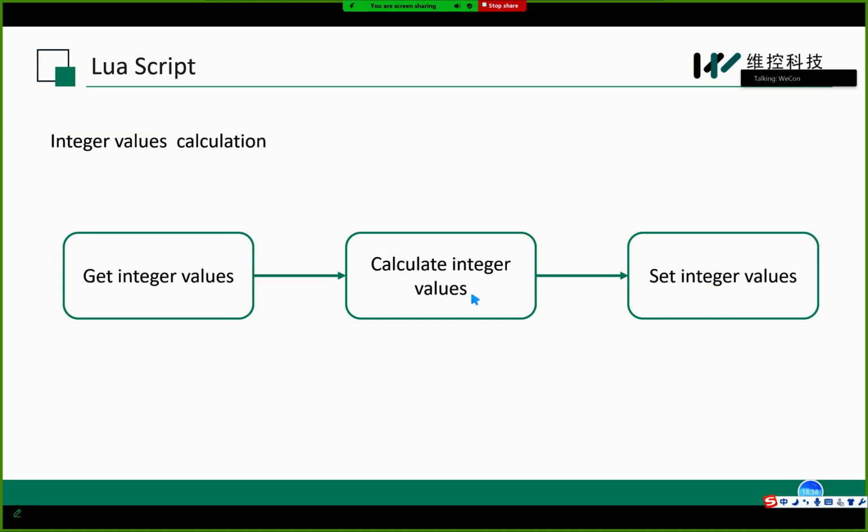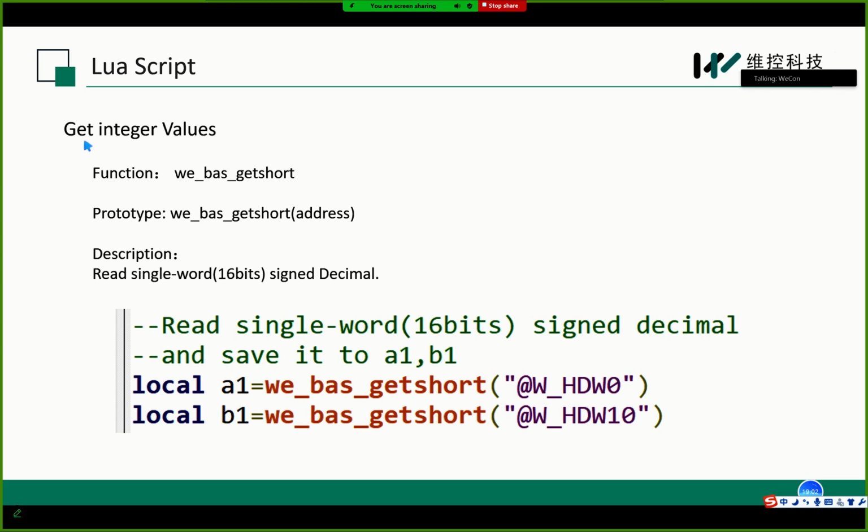So we can still use this workflow. First, when we process the integer value, we need to get the integer value first. So here I use the function we underline bas underline get short. Short here means a single word signed decimal, a single word at 16 bits.